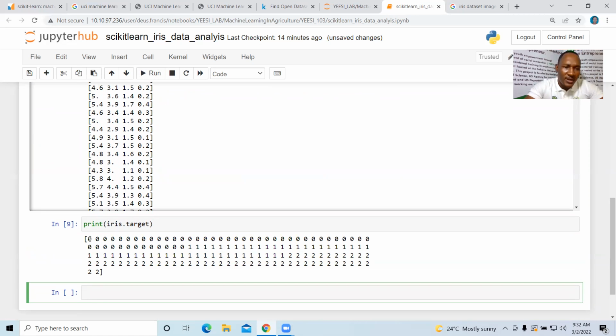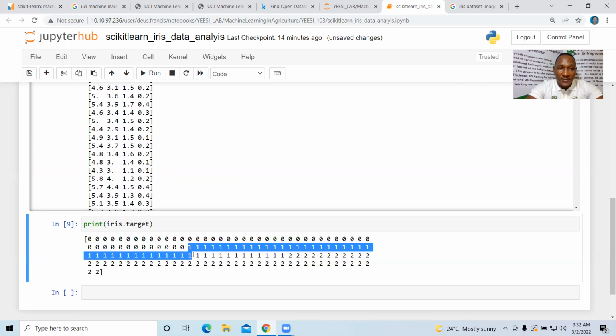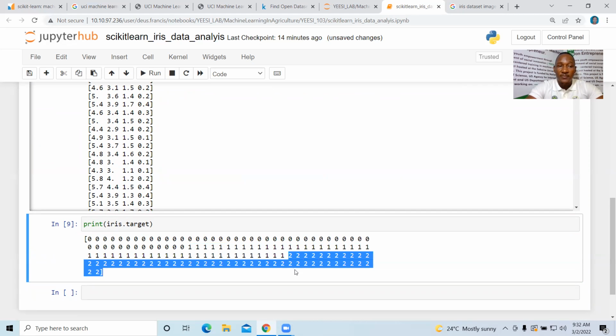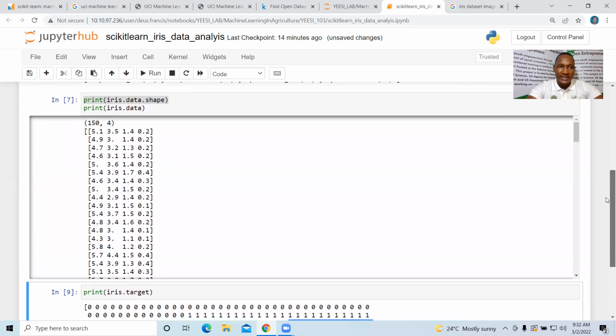Boom, you have 1, 2, 3. These are actually 150 values, with 50 zeros, 50 ones, and then 50 twos. These are the classes. These are the 3 target classes. For now, it's not very clear. I'll try to make it clear a little bit later.